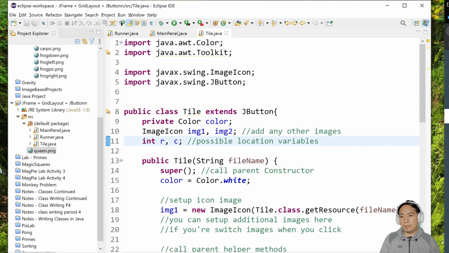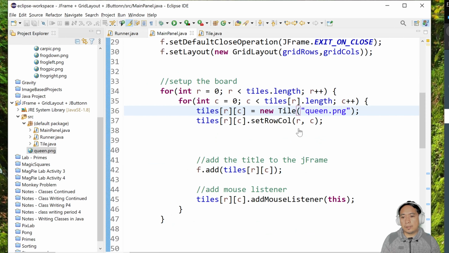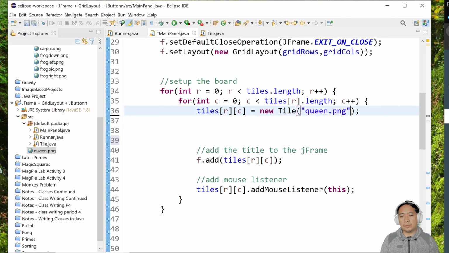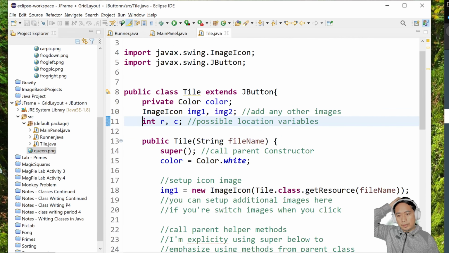I'm just keeping them public for now, just to make things easy, but just know that when you import the project, they may be private, and that means you might have to get some getters and setters. Okay, so I'm going to take this away, and I'm just going to pass in the row and column. So now I'm calling the second version of the constructor.